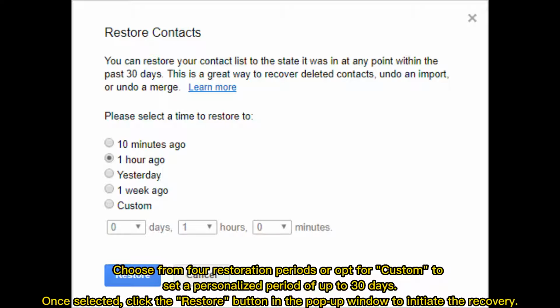Choose from 4 restoration periods or opt for Custom. Set a personalized period of up to 30 days. Once selected, click the Restore button in the pop-up window to initiate the recovery.